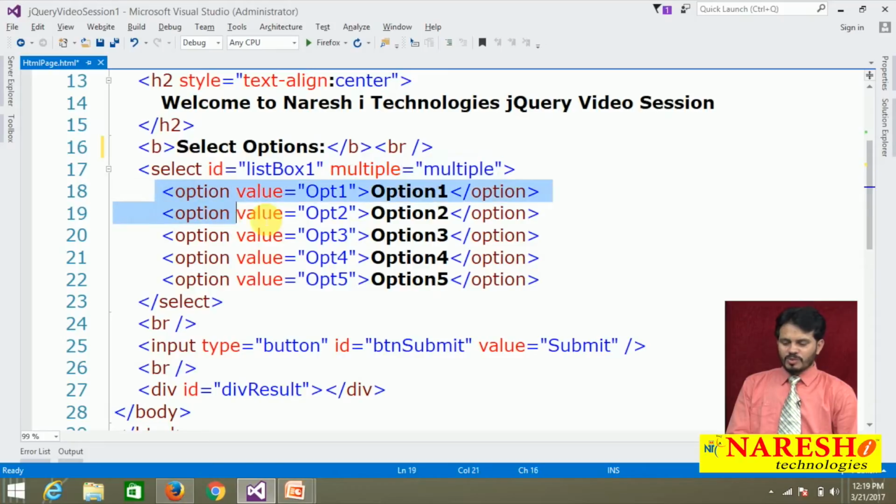So here I have the list of options, and for each option I have given some value for testing purposes, and there is a text between the opening tag of the option and the closing tag of the option. Among these list of 5 options, the user may select any one, or the user may select multiple options. What options are selected needs to be identified, and their text and value need to be displayed onto the page in this div with ID divResult.